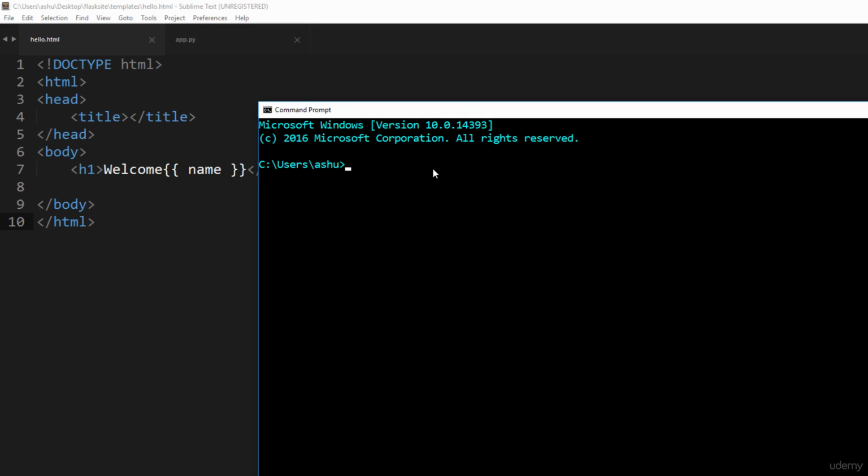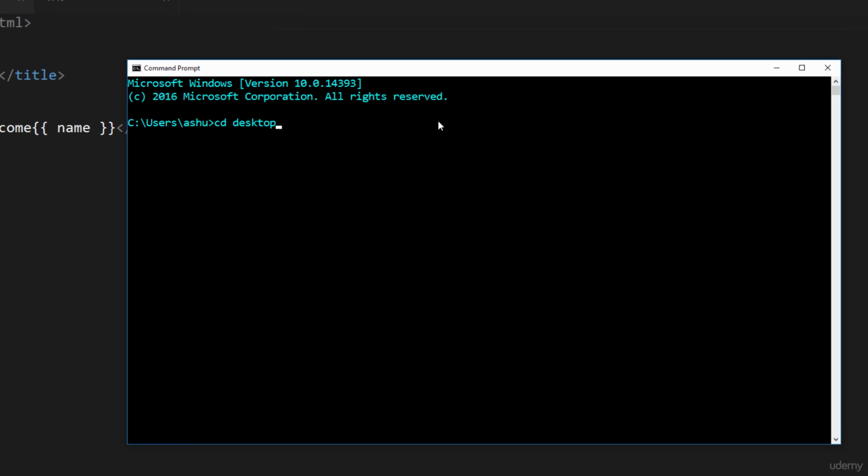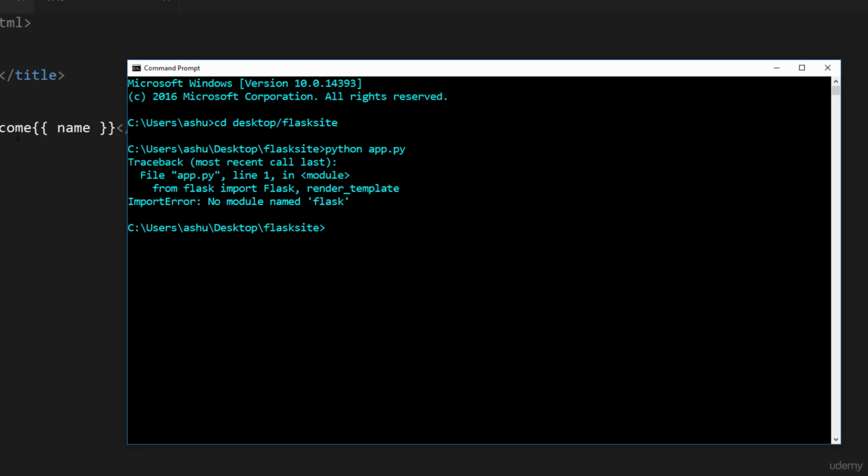Always remember that if you are shutting down the terminal every time, you need to enter the virtual environment even before you run your application. For example, right now if I navigate to cd desktop/Flask site, and if I try to run the application, which is app.py, let's see what happens. If I type in python app.py, as you could see, this does not run because it says that there is no module named Flask, and that is because we have not installed Flask normally over here, but instead we have created a virtual environment.